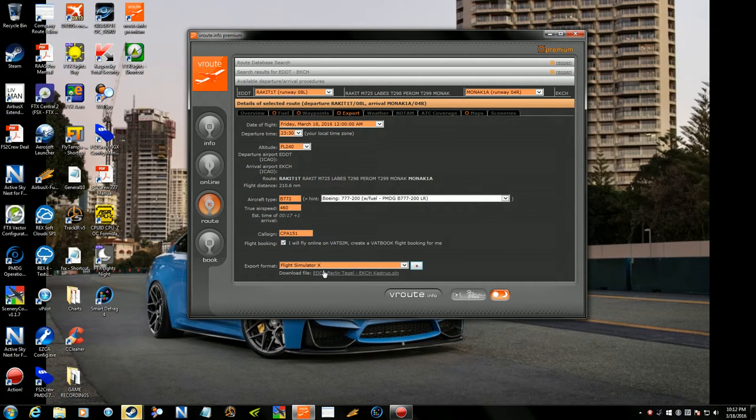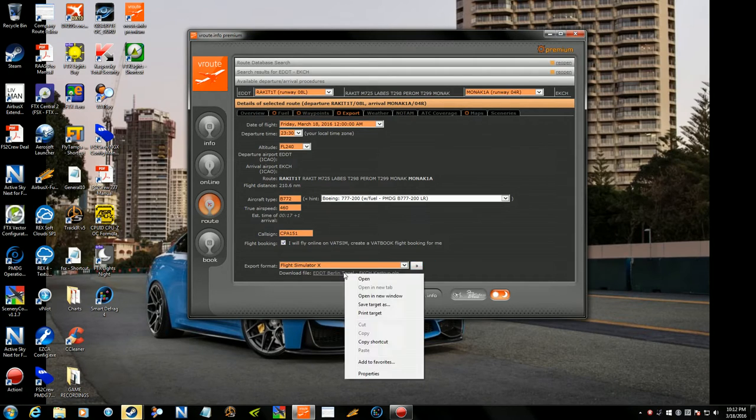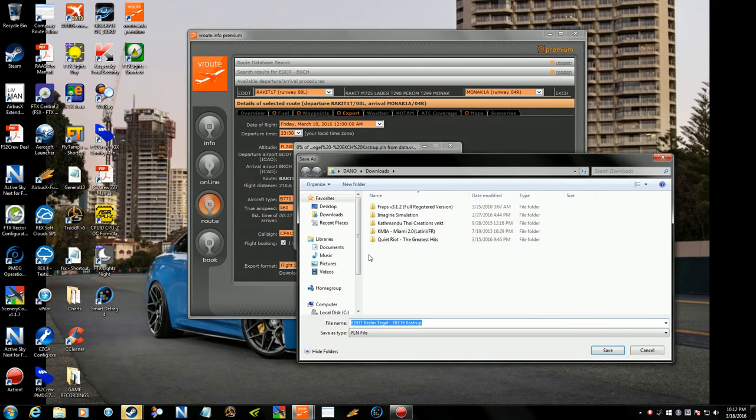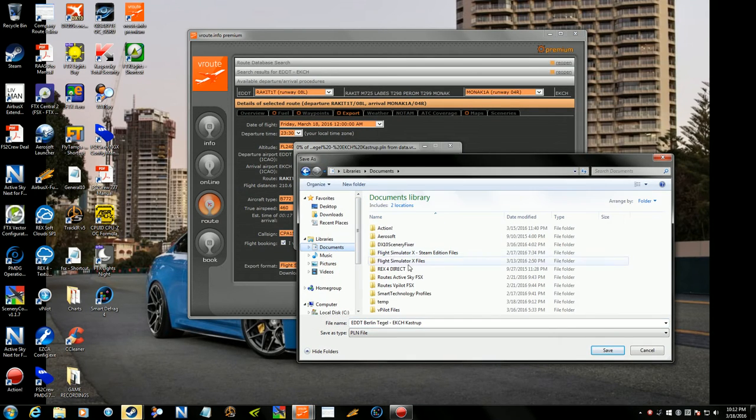And this file is basically Simulator X, is for the weather itself. This file will be automatically recognized by Active Sky. So we right click that, save target, and put it into wherever you want to store all your files for Active Sky for your routes.